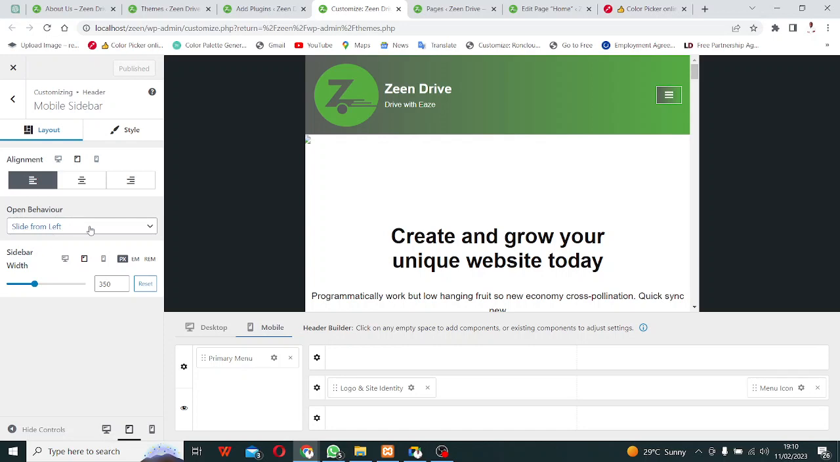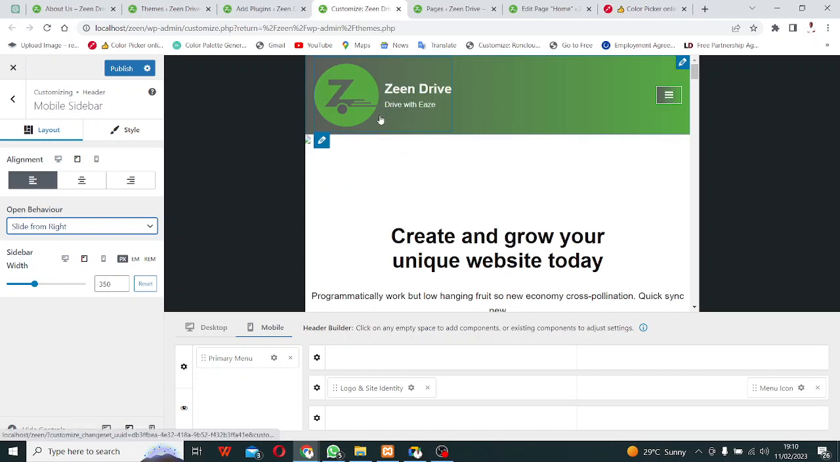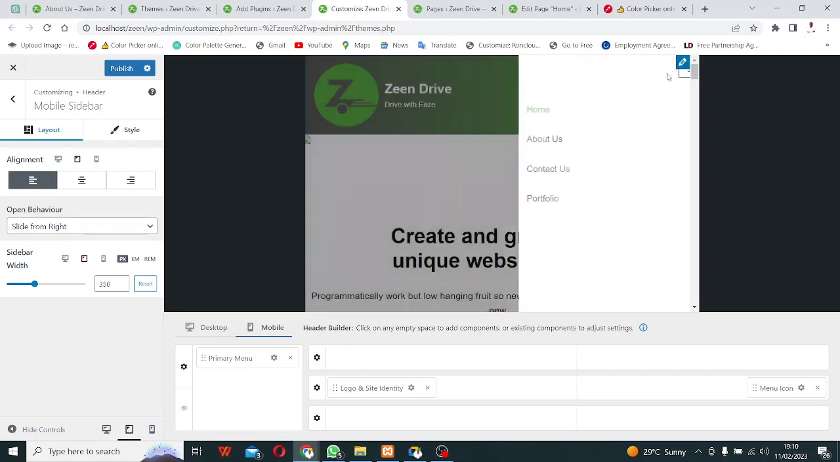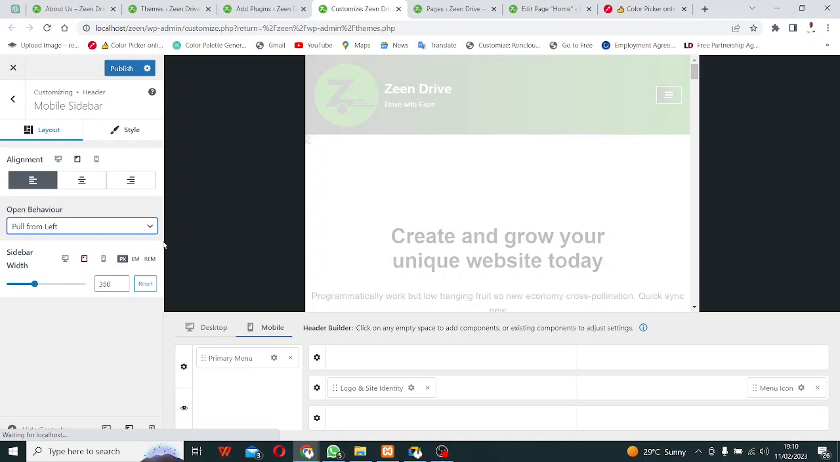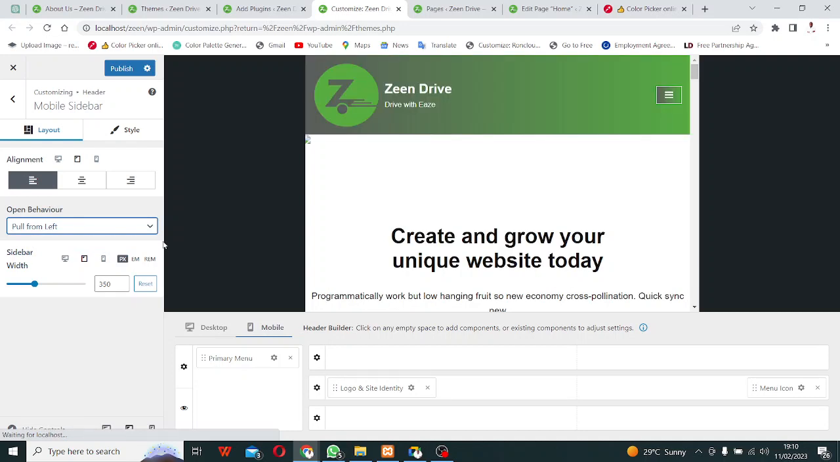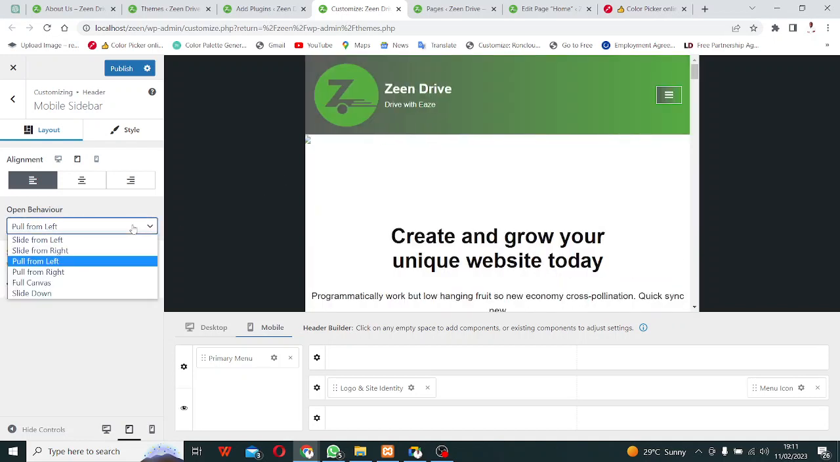So open behavior. If I change this to slide from the right, one thing you notice is it's kind of loading, that's having the effect. So if I click on this here, you can see it's now coming from this side, no more from this side. And I can also change it to pull from left. Now there's a difference between pull and slide. Slide means it shows as a layer. Pull means it will push. You can see it pushes my entire website to the left and it shows the menu. And I can also do the same by changing this to pull from right.